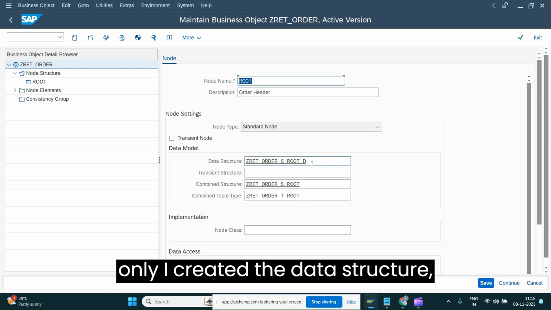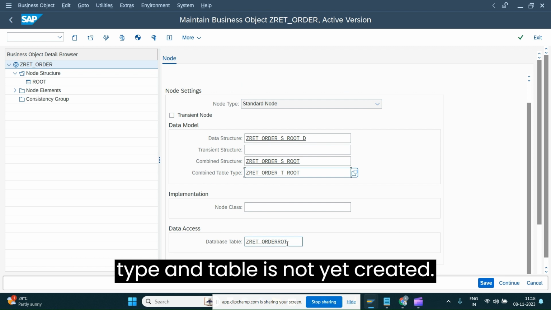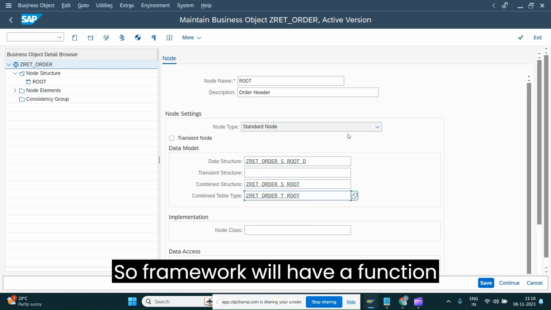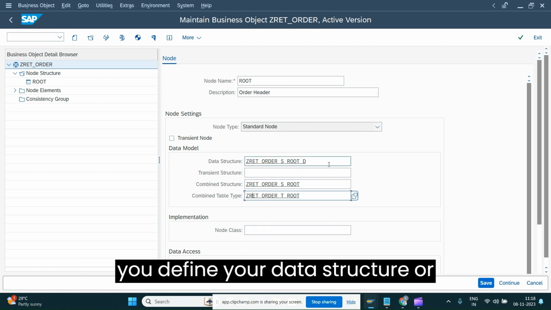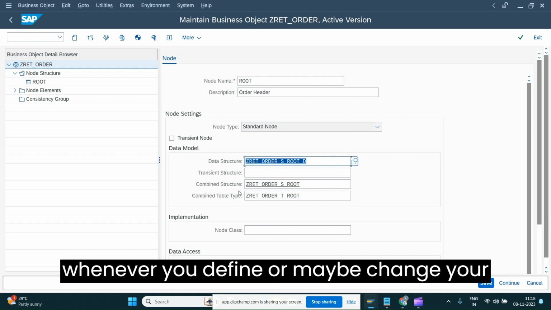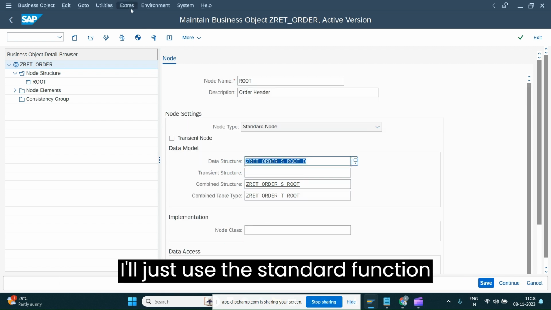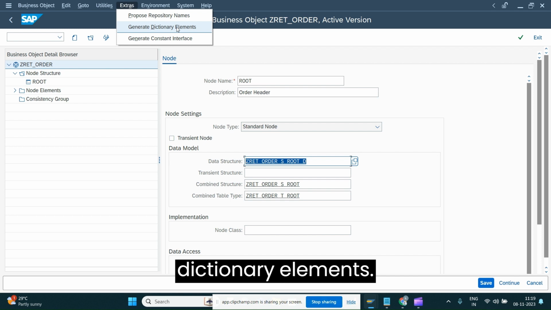Once I activated this data structure, you can go back. So I only created the data structure, my combined structure and combined table type, and the table is not yet created. The framework will have a function to generate that automatically whenever you define or change your data structure. So I'll just use the standard function extra. Here you have generate dictionary elements.